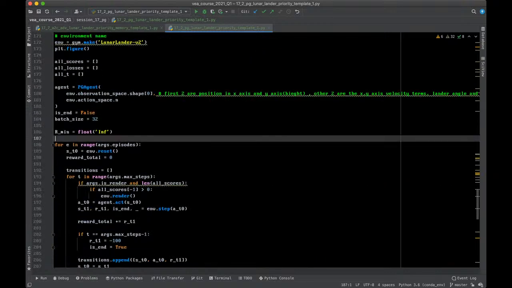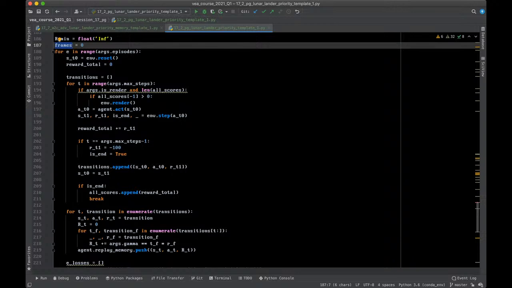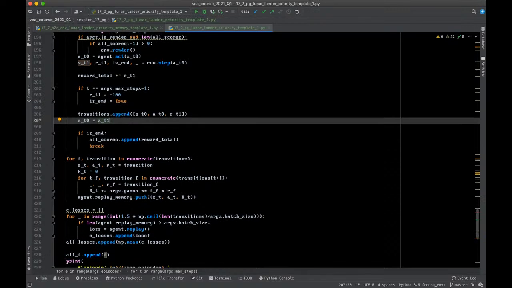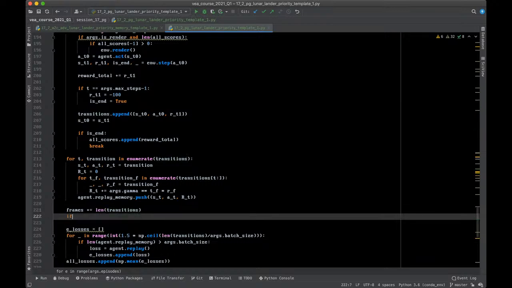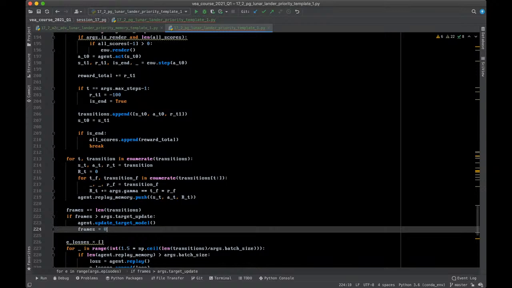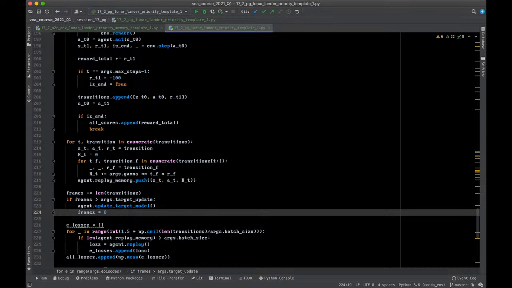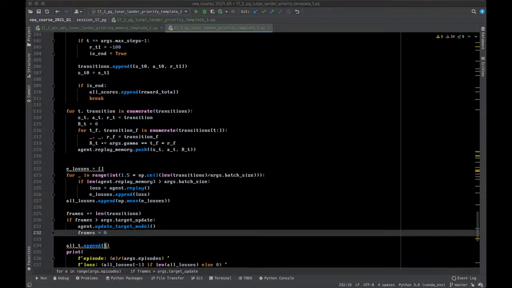Then the frame is 0 here, and then we add some frames here. So we could do that actually down here: frames plus len of transitions, and if frames are larger than args.target_update, then we do agent update target model, and frames should be 0. Because this is offline, we don't train something online. That's why maybe this would be a good idea. And also this should be done after the replay here. So I will copy these lines also to the Jamboard.